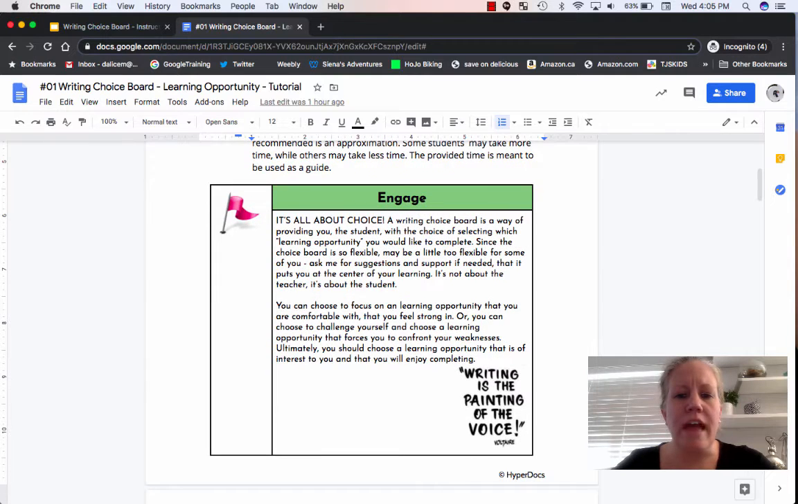The first stage you will encounter is engage. The engage is meant to capture your attention as a student, to inspire your curiosity, and to build the excitement of what is to come.